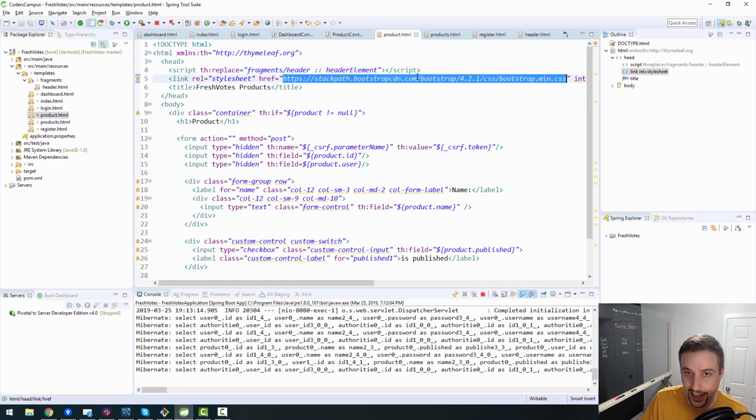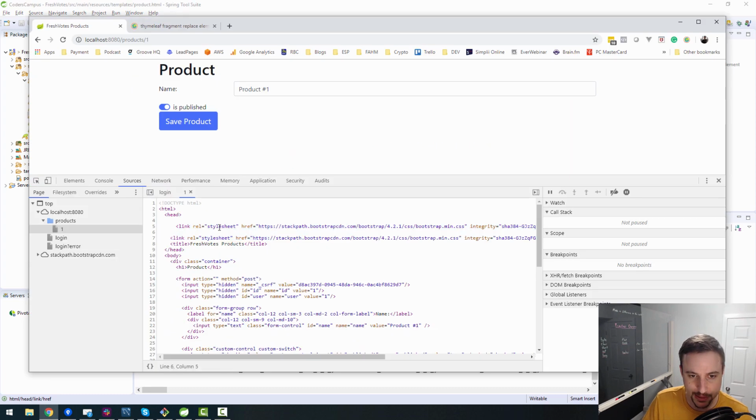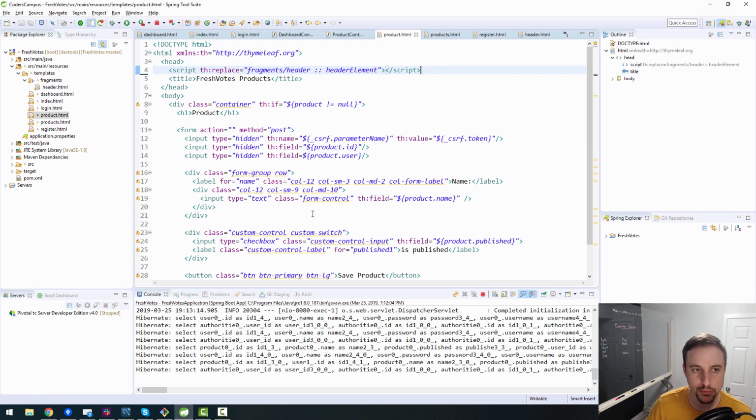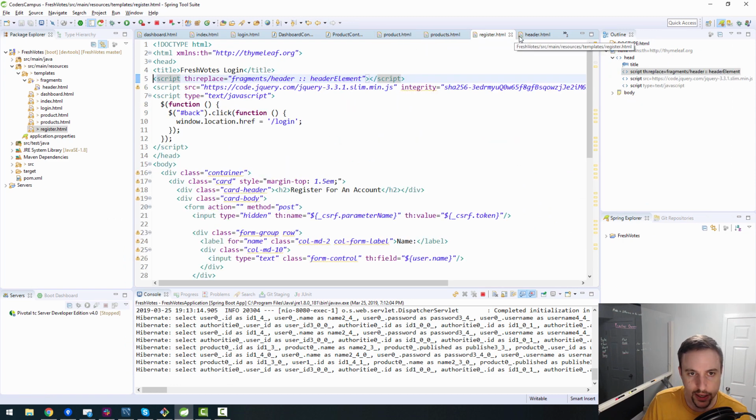Yes, I did. You see, I left the bootstrap min.css on the product page. So you see it's appearing twice, which is not good. We want to get rid of the bootstrap import or link.